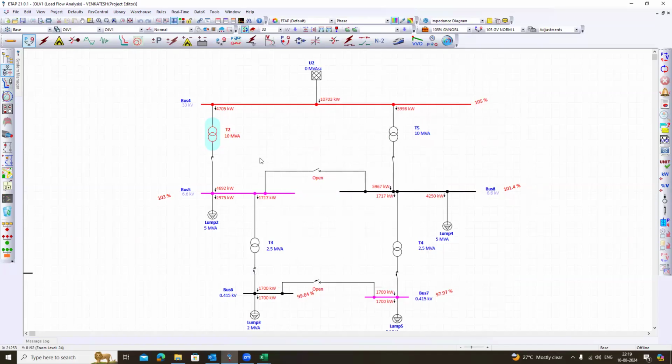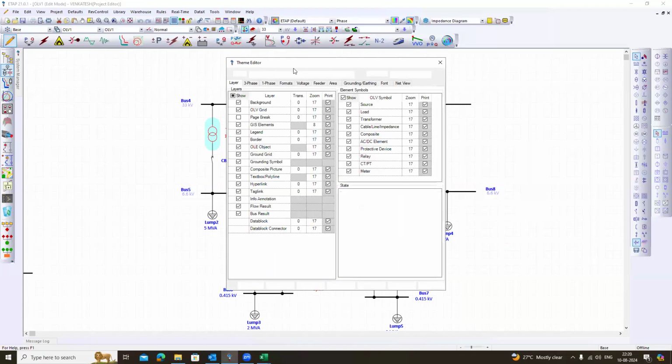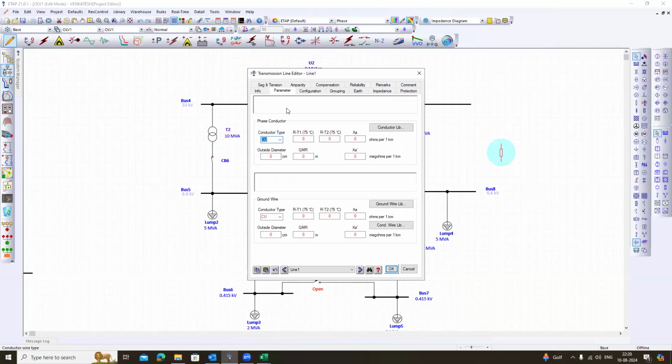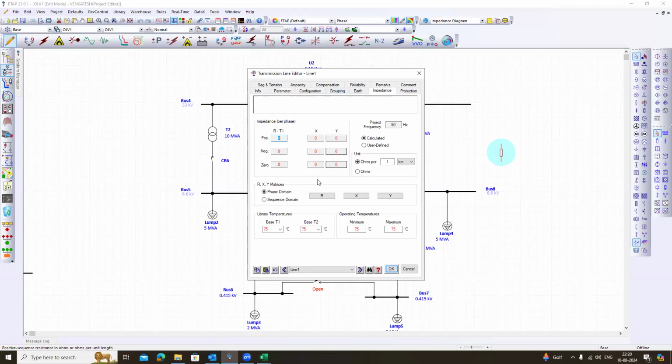Sir, I have a doubt. Can you just open the transmission line parameters? There are some parameters which I'm not getting. Can you go to the parameters? This is RT1, we have at 75 degrees. But in my ETAP, sir, it is showing RT1 at 75 degrees Celsius and RT2 at 85 degrees. But here it is showing 75. Which version of ETAP are you using? 2019, sir.